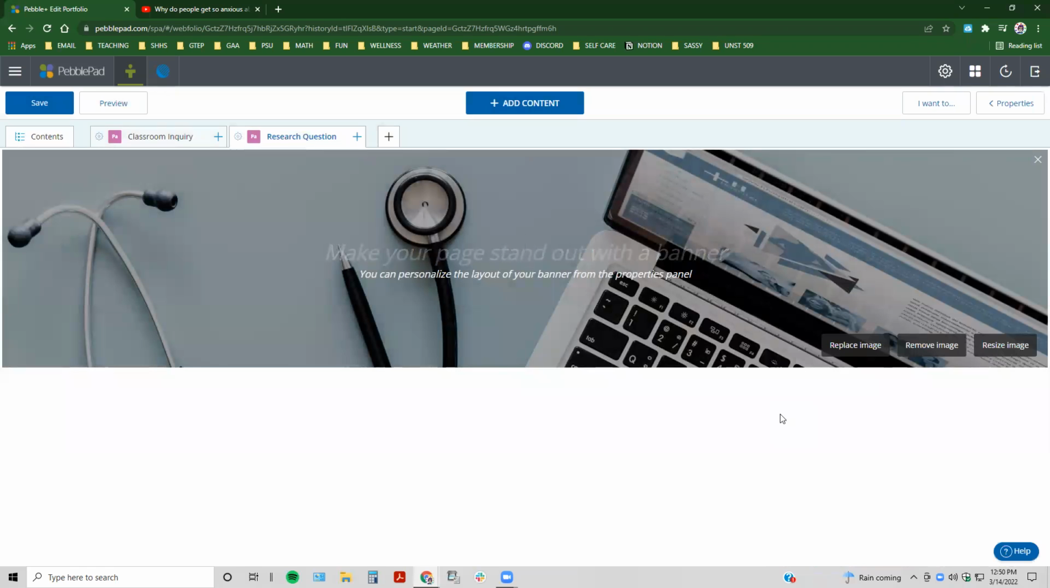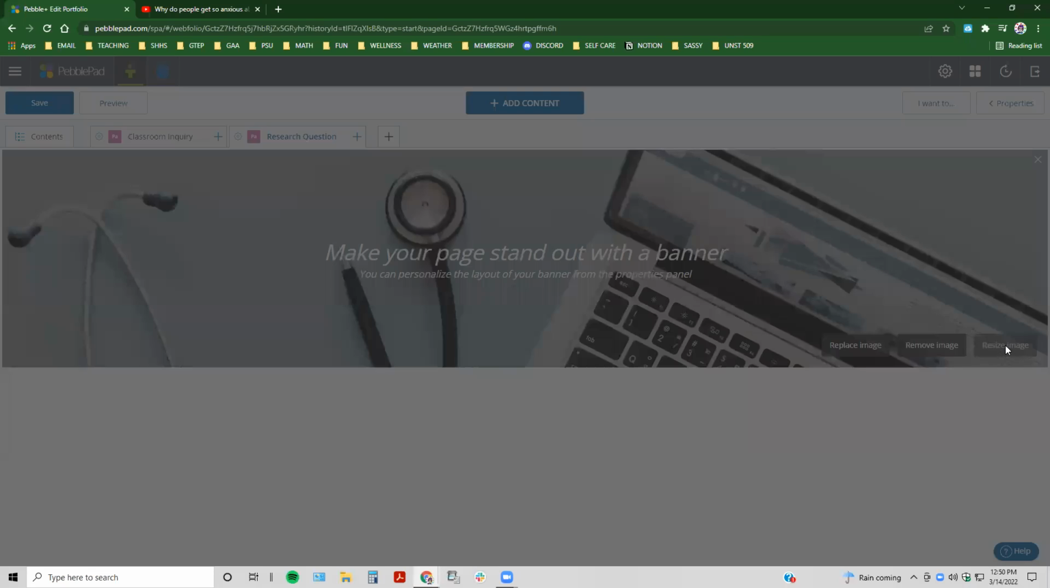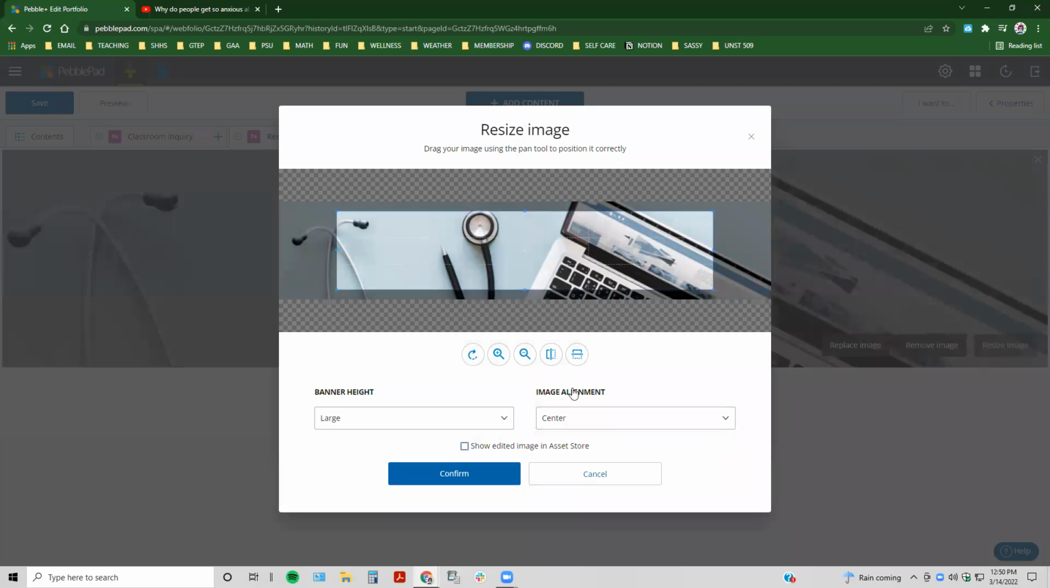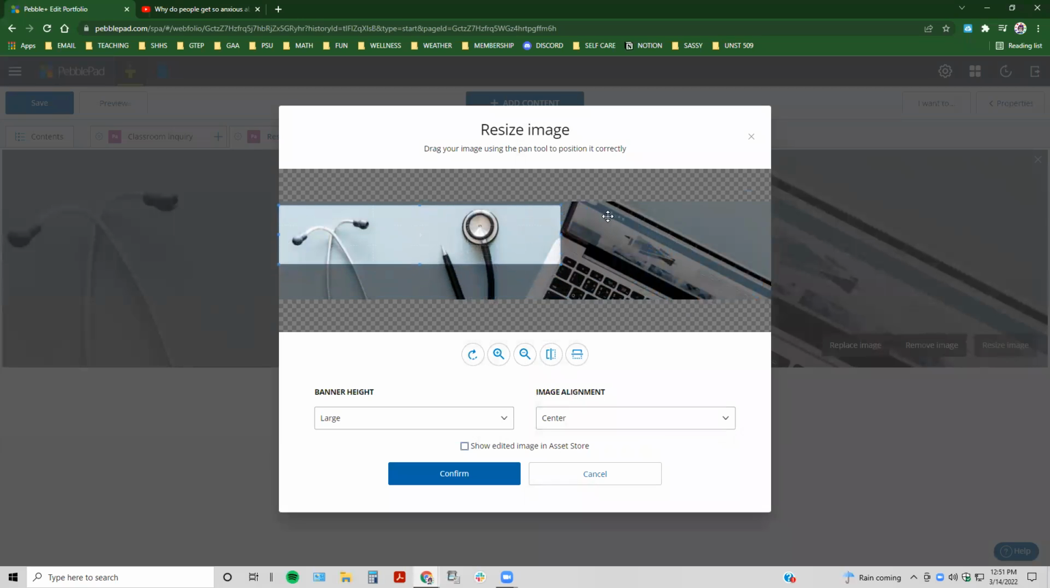But you know, I'm looking at this and I'm thinking maybe I just want the stethoscope. Maybe I don't want this laptop in this image. So you can go in and resize the image. We're going to click on resize, and then you're going to be given a box here that you can move around. You also can shrink it. And I'm thinking that I just want that little bit right there, the earpiece to the stethoscope and then the stethoscope's piece itself.